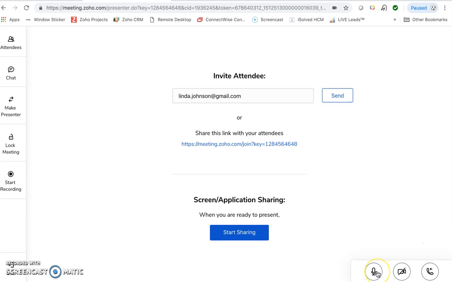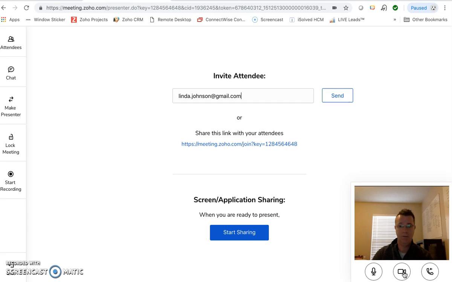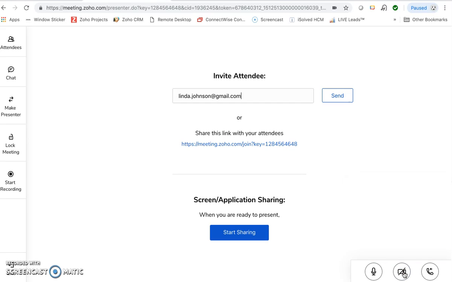Down here is your microphone, so I can click that to mute. That allows me to mute. So like I said, if there's multiple people on the screen and you don't want to have back talk or over talk, then you can mute that until it's time for you to speak. Again, I can uncheck my camera in order to put my camera on or turn my camera off.